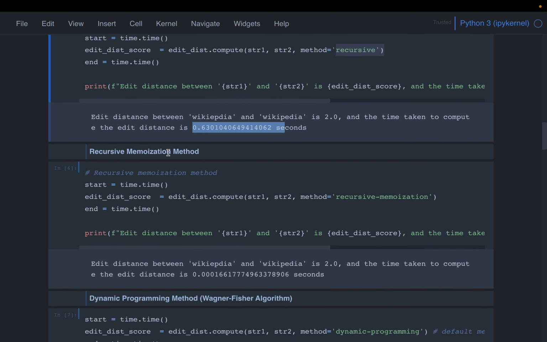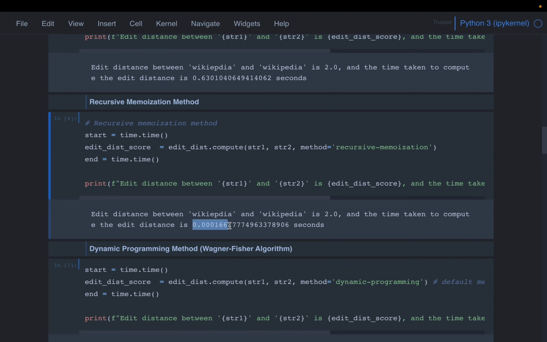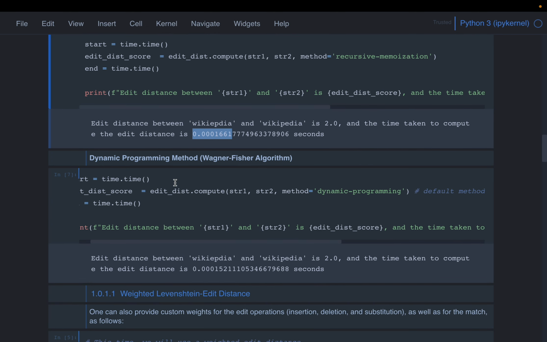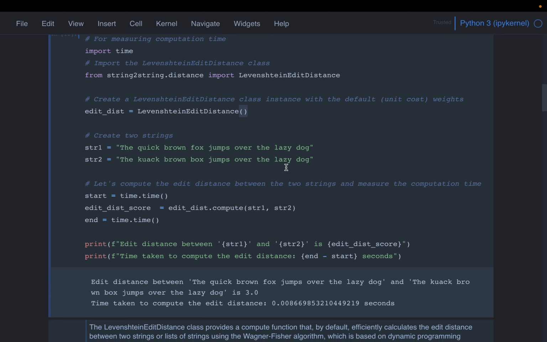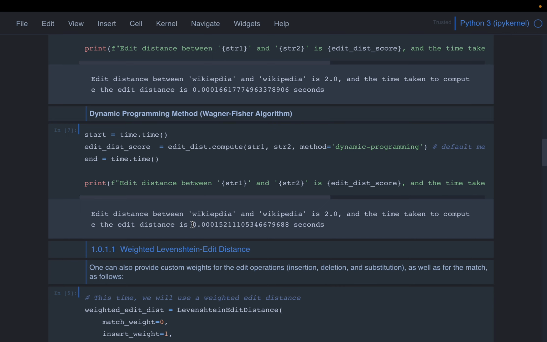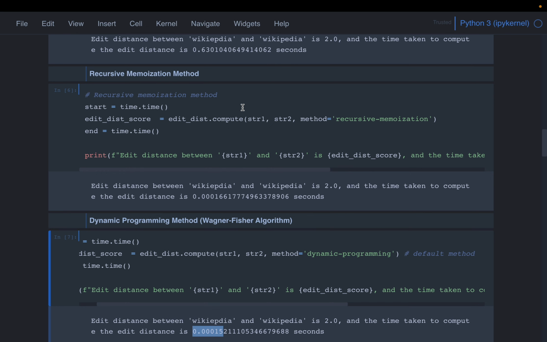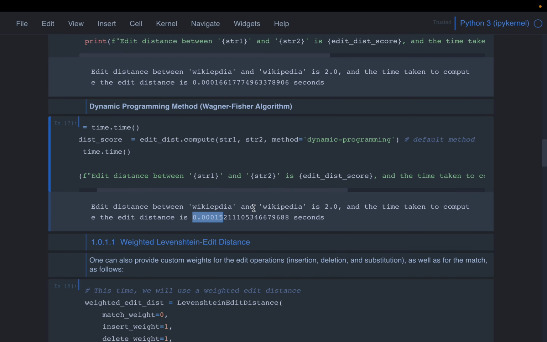And then there is another method called recursive memoization. The answer is just 2, as you can see, but this took a lot less time, right? It's 0.00016 seconds. And the default algorithm, which is this Wagner-Fischer algorithm, used by this function when we did not supply this, it actually used this Wagner-Fischer algorithm. So this also computed in just 0.0015 seconds. Among these three methods which can compute the Levenshtein distance, this Wagner-Fischer algorithm is the most optimized one.